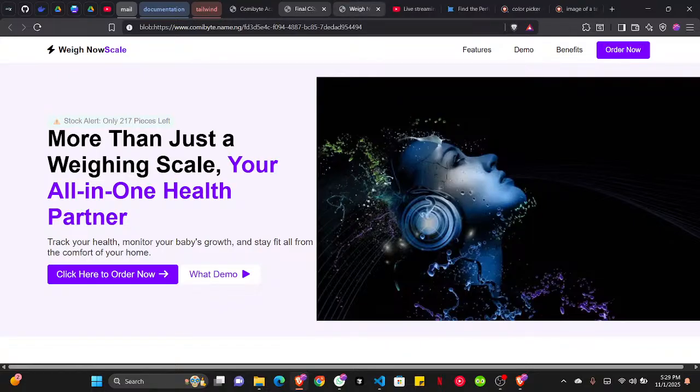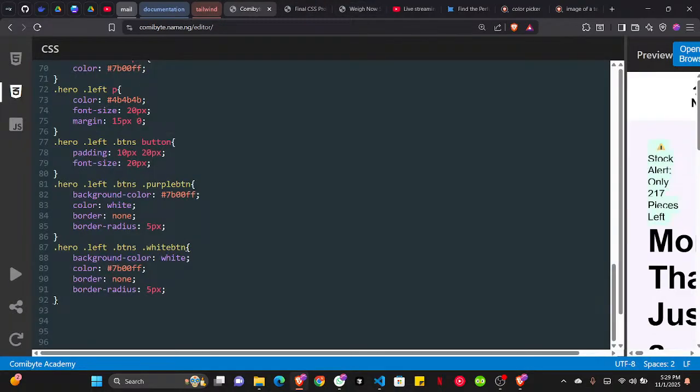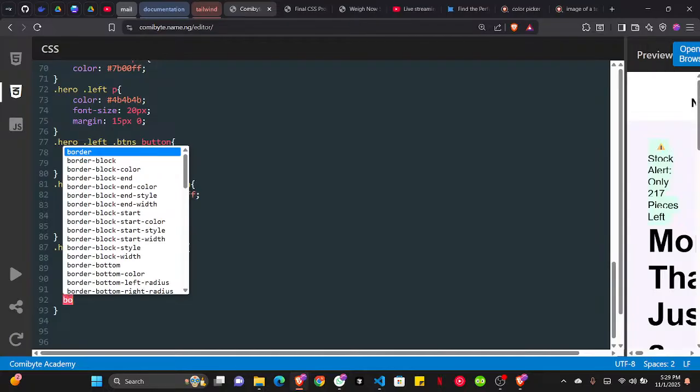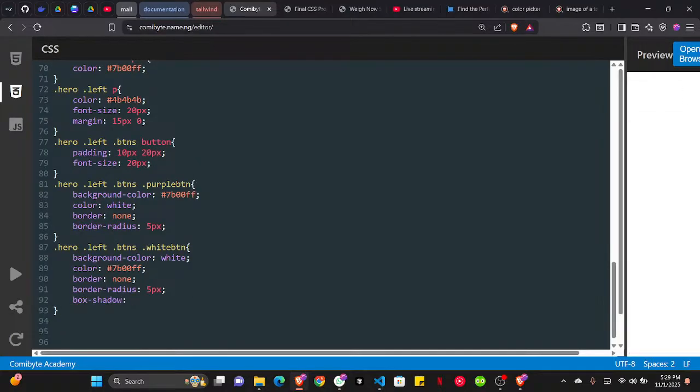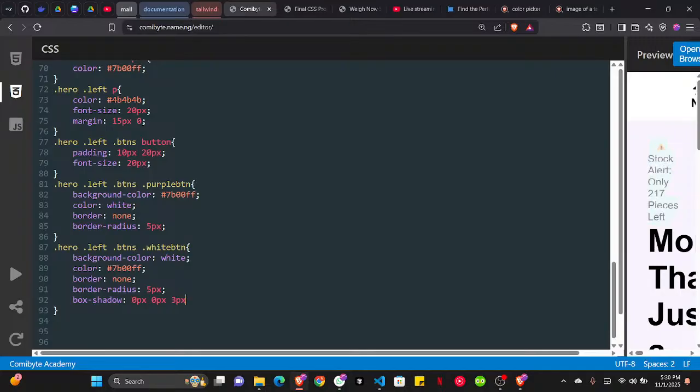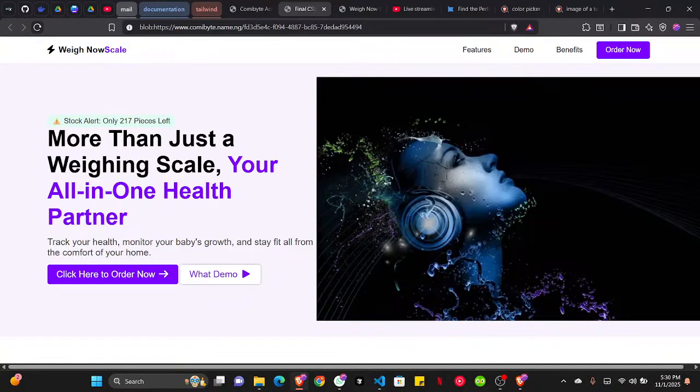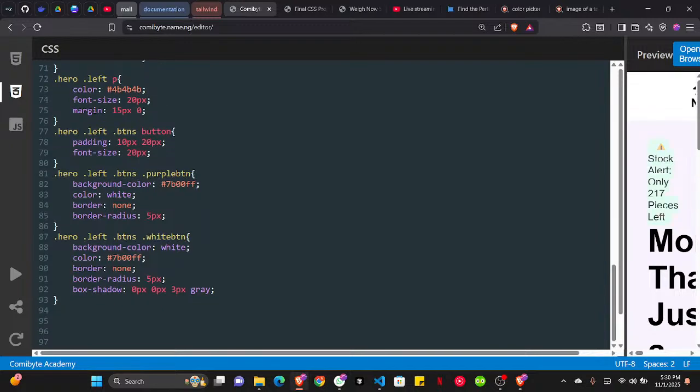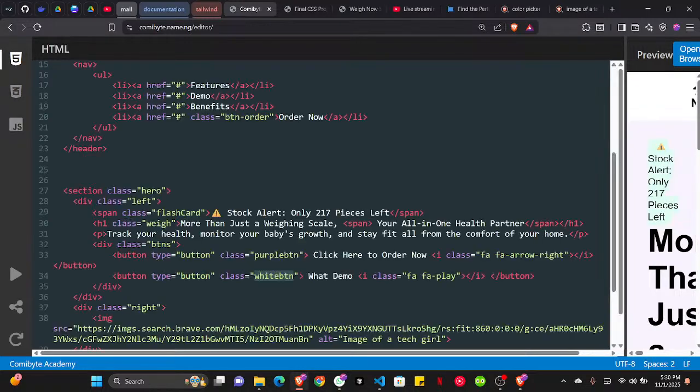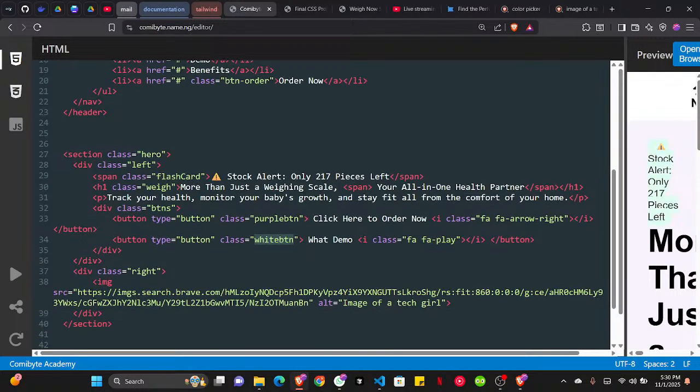All right, so I think this also has a little bit of shadow, so I'm just going to say box-shadow 0px 0px 3px gray. So we just have some kind of gray stuff. Now let's take care of this image. It's taking a whole lot of space, so the image is under the right.